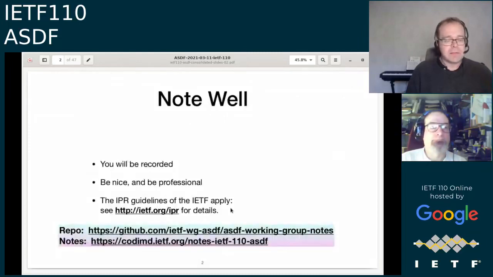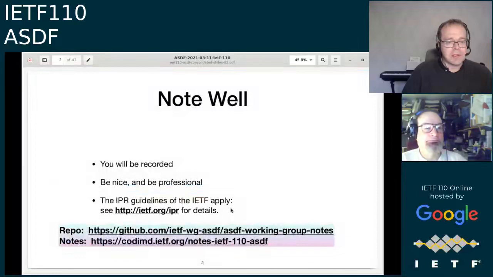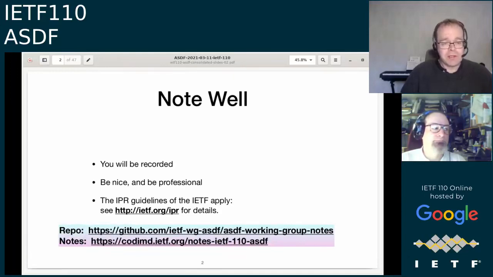Next slide, please. This is an IETF meeting. Here is the short note. The long one is coming on the next page. Briefly, you can go back to the previous one. I think it has the you will be recorded. Remember to be nice and be professional, and remember that the IETF IPR guidelines are in effect. And there you have links to our GitHub repo where you can find all agendas and so on, and also the notes for this particular meeting. And those notes will, of course, also end up in the repo eventually.